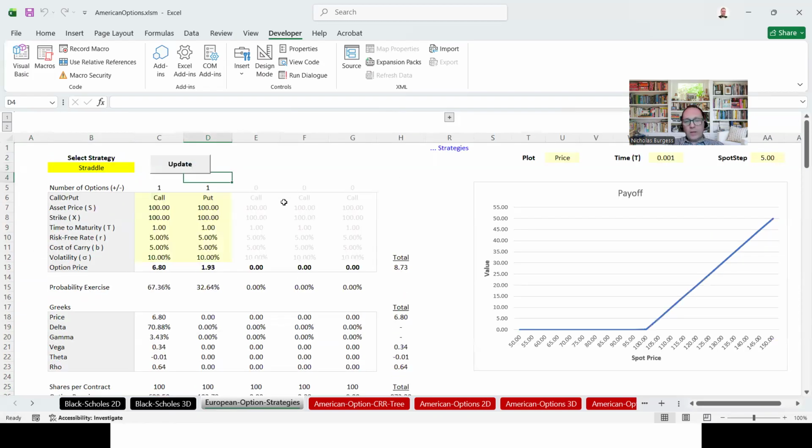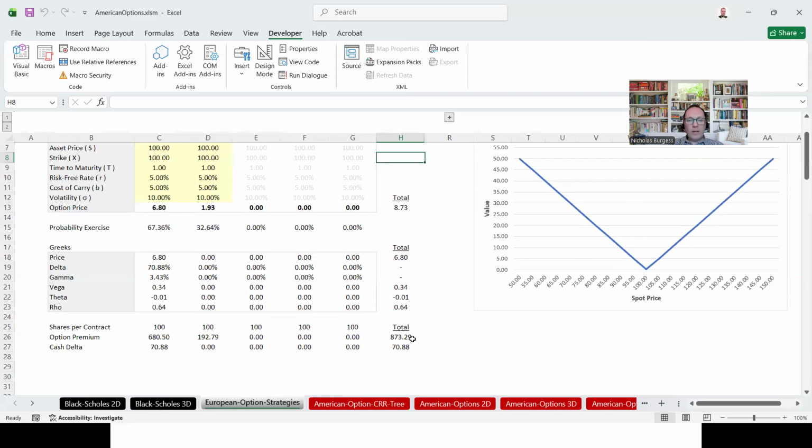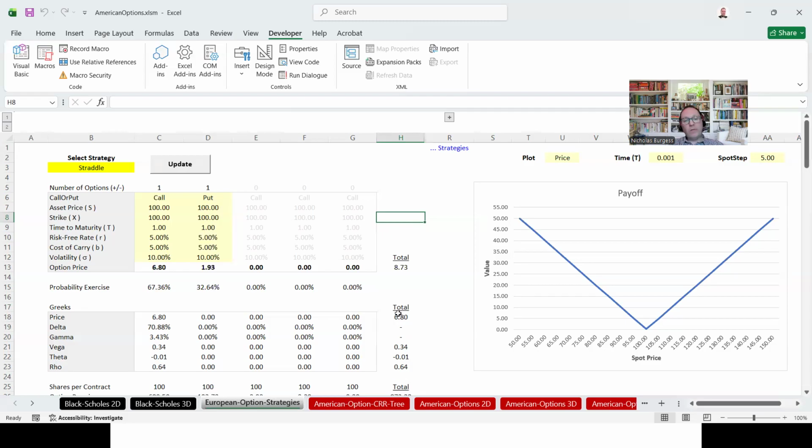Then I press update, and it's going to populate these defaults. And then I price my straddle. One of the really good things about being able to do this in Excel, which is a lot harder to do on trading broker platforms, is that you can easily customize your prices. In this case, we're going to have to pay an option premium of $873 if you want to buy this straddle. A straddle is very expensive because you're buying two options, so you're paying double vol.